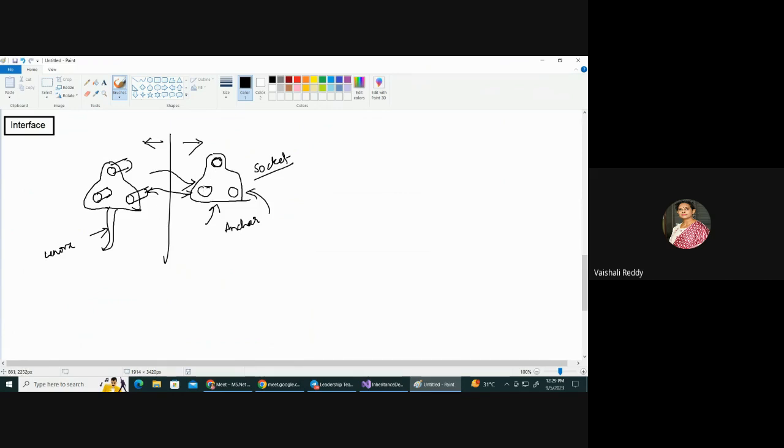This socket follows a design. It should be a 3-pin structure. The diameter of each and every circle is also defined. The distance between them is also decided, and the angle between them is also decided. So these are some minute specifications which the socket manufacturing company should follow in order to create this socket.